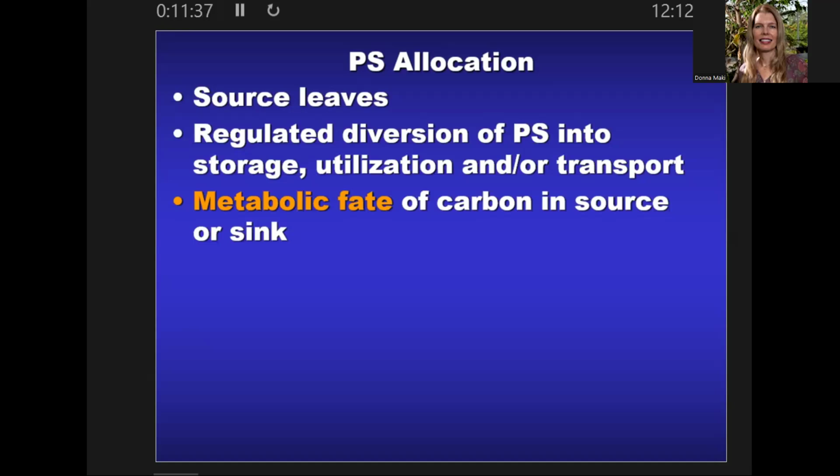So you're allocating, like, 1/4 of my sugar goes to storage, 1/4 goes to utilization, and that kind of idea. You're allocating where these different aliquots of sugar are going. So it's the metabolic fate of the carbon in either your source leaves, usually it's leaves, or sink tissue too. You still have to think about that, especially in sink tissues. They have to make the decision how much should get stored, especially as right now in the fall, you have a lot of storage going on.